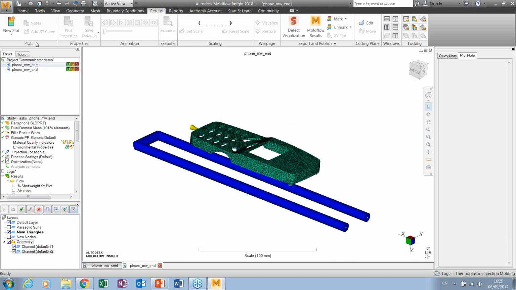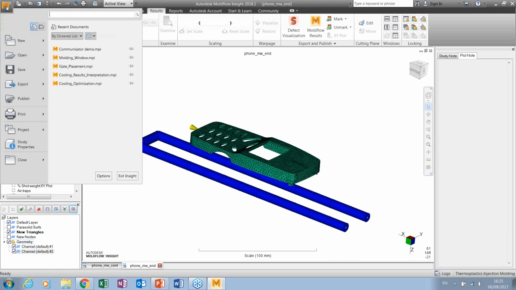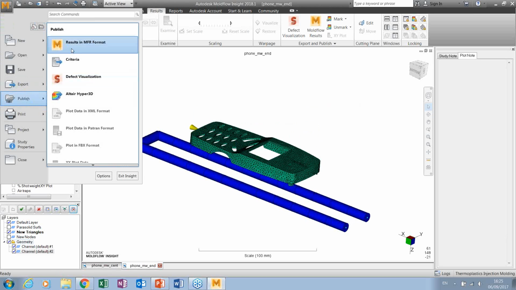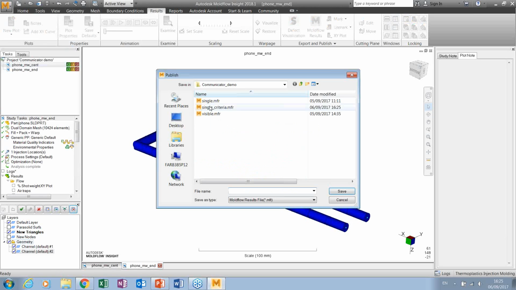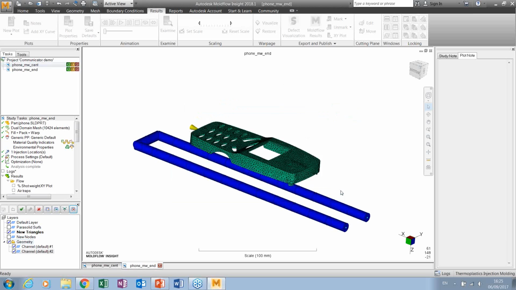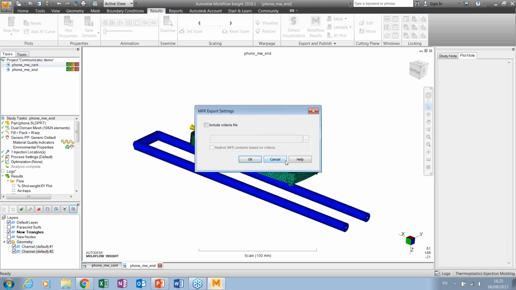And I will do that again, but this time I will actually restrict what you can see in the criteria file. So again, single, and I will call that one restricted. All right, and then include that, find the criteria file, and this time we can restrict it. So this time when you send the MFR file to your customer, they're not going to be able to see all the other criteria in the file.